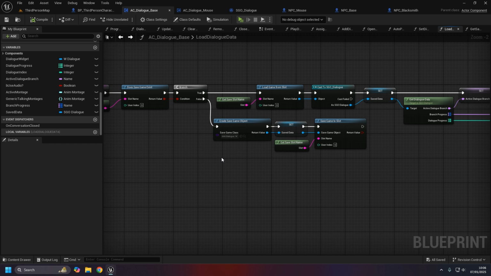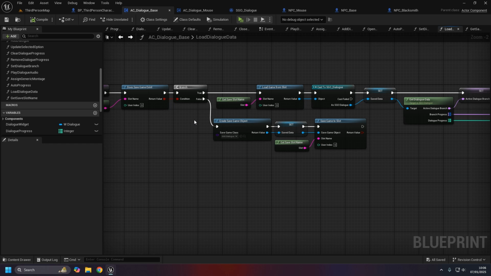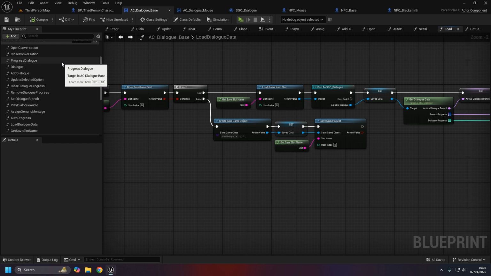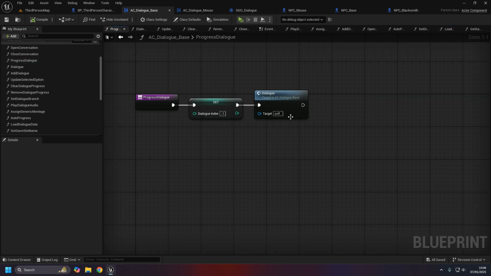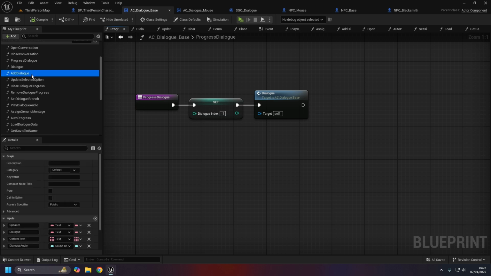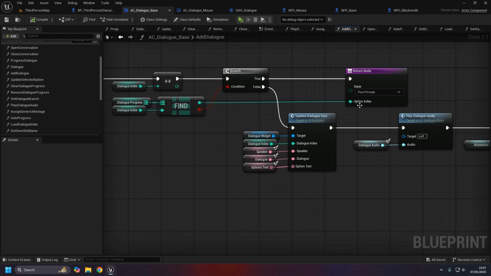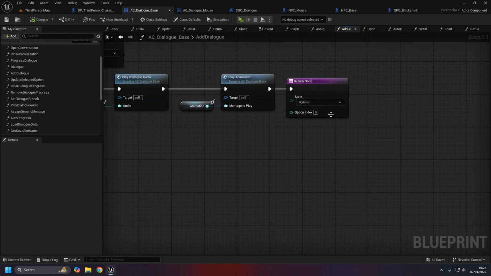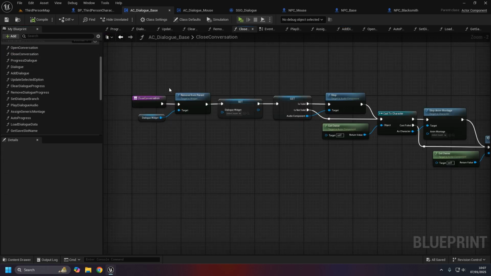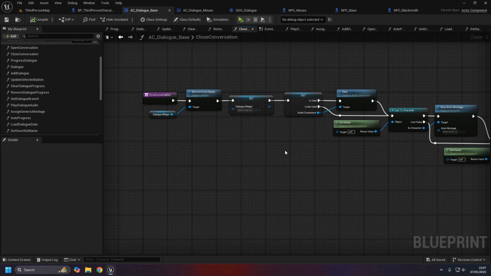So now we're at the point where what we need to do is take the data that we have in our dialog base and set it inside the save game object. There are a few ways we can go about this. We could do it every time we progress dialog, so whenever it's updated, for example. Or alternatively, we can just do it when the conversation's closed. So you've got two options here.